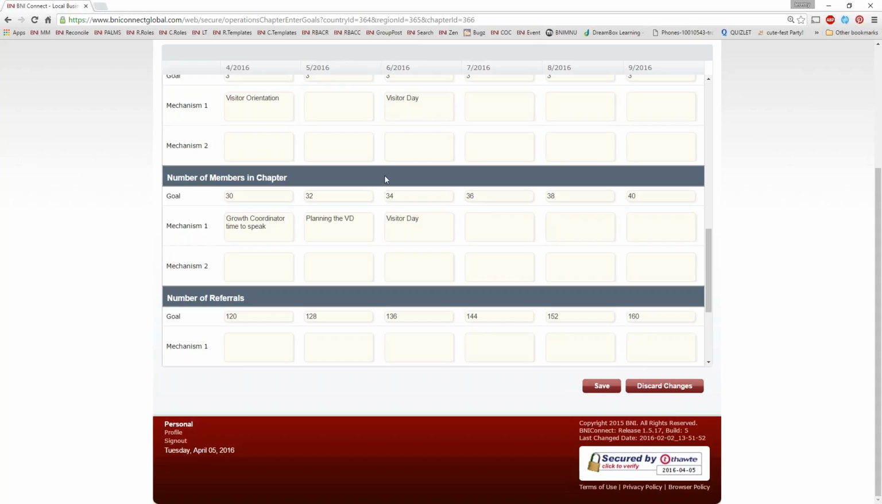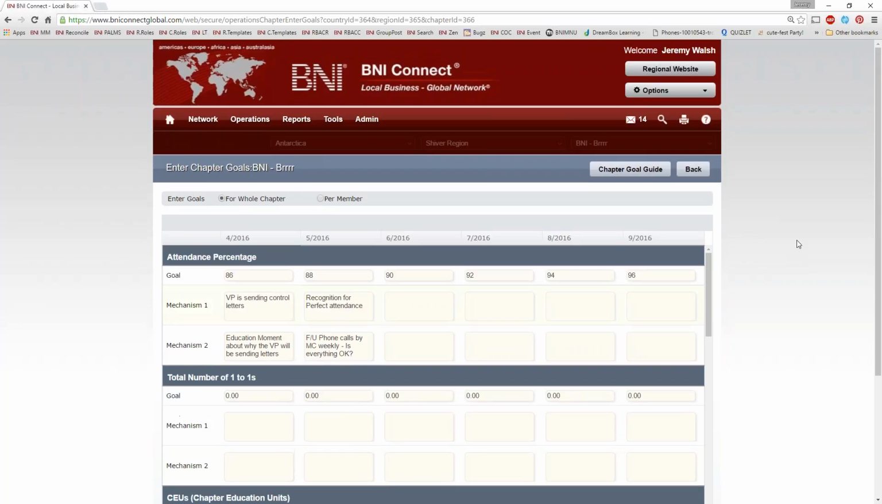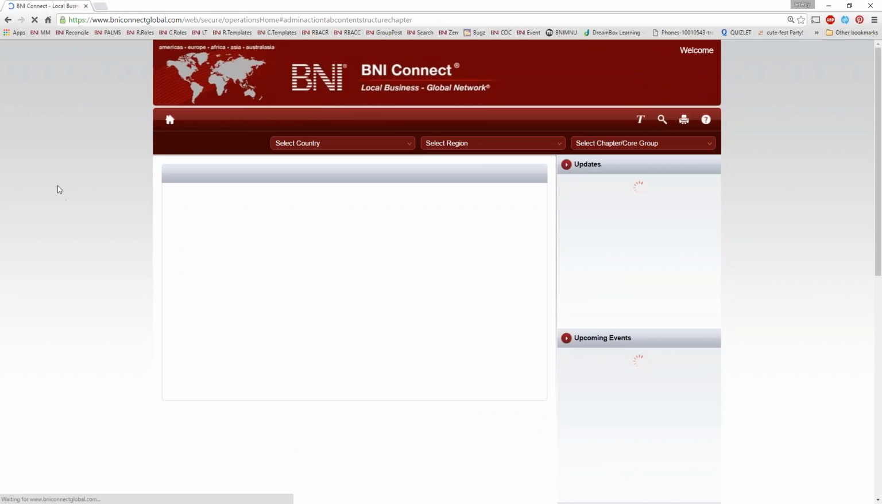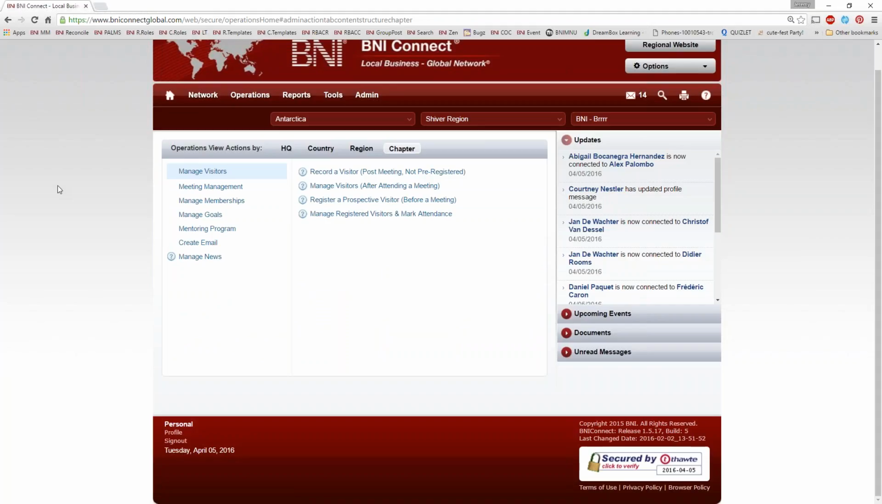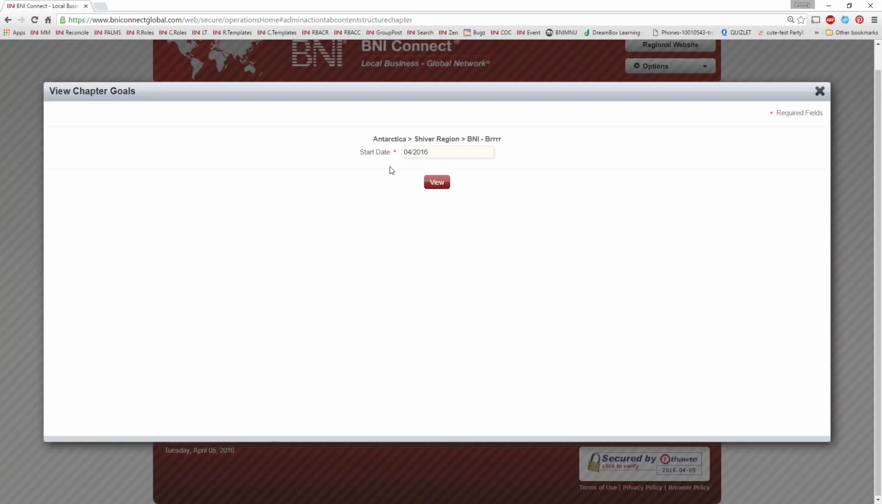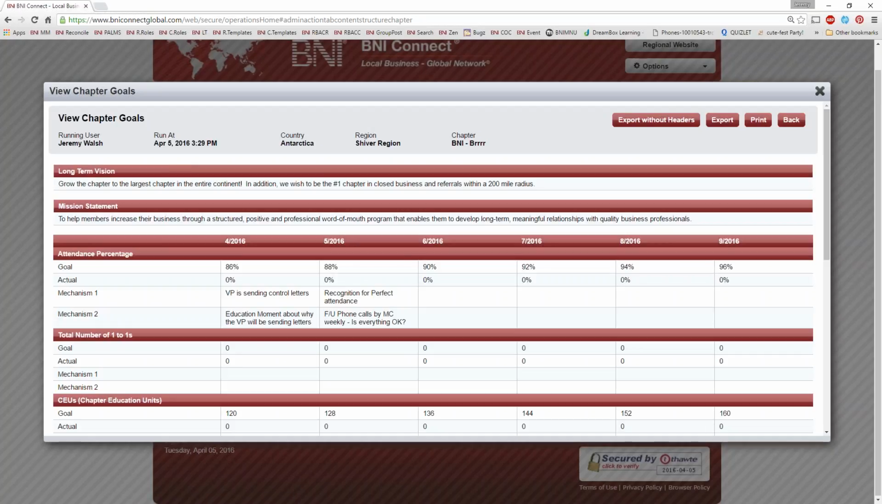So after you're done entering all your goals, do make sure to save them. And the beauty of this is that once we've saved our goals, we can go back to Operations, Chapter. We can go to Manage Goals, and then we can go to View Chapter Goals. By default, it's going to show you the current 6-month period, but once again, you can change that to anything you'd like. And you'll start to see the actuals put in with the goal numbers.